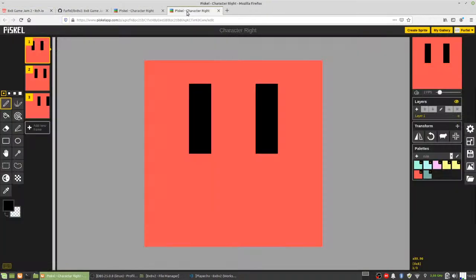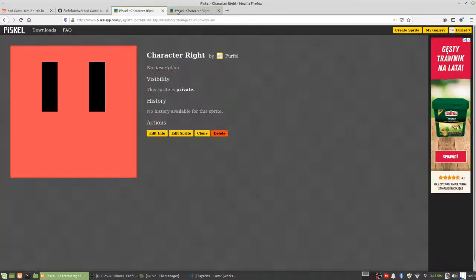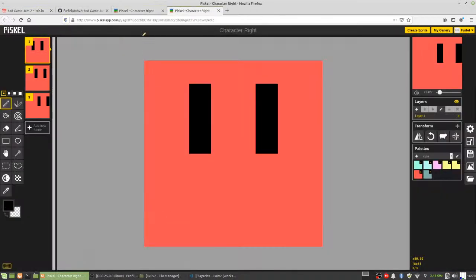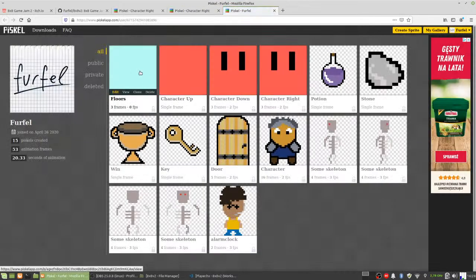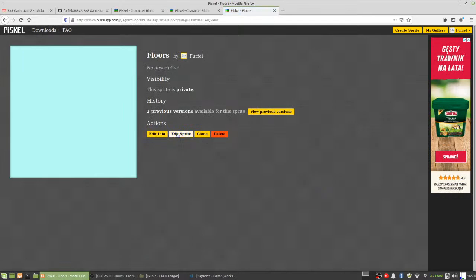Here are my characters. I also created floors, which I still didn't use. Piskel is very good for creating sprites because it is online, it saves everything. You don't need to download anything, it uses HTML5.